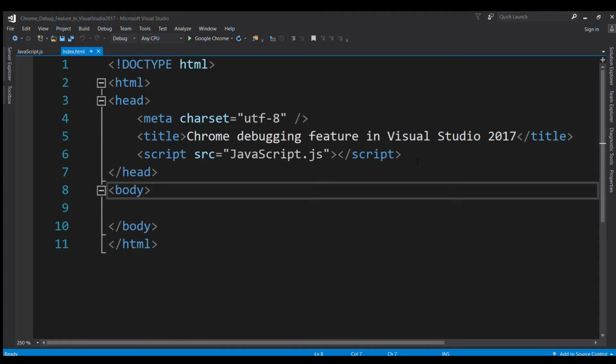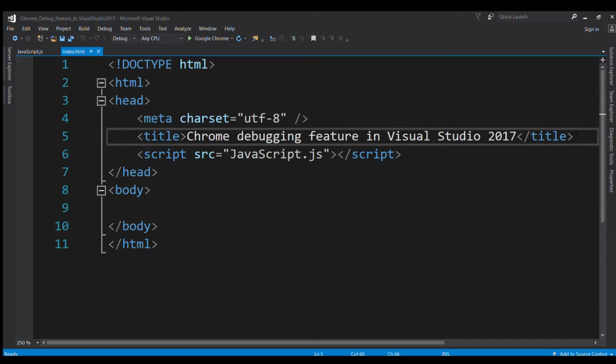Welcome to Sibish Passion. Today we are going to see the Chrome debugging feature in Visual Studio 2017. Here we have a brand new version of Visual Studio 2017. So in Visual Studio 2017, one new feature is enabled, which is known as Chrome debugging.